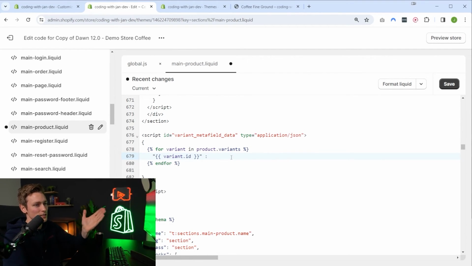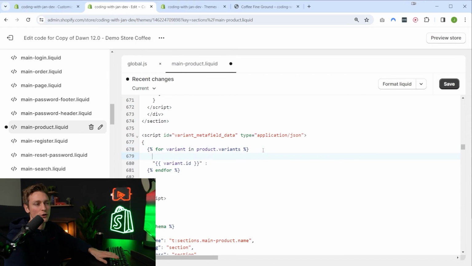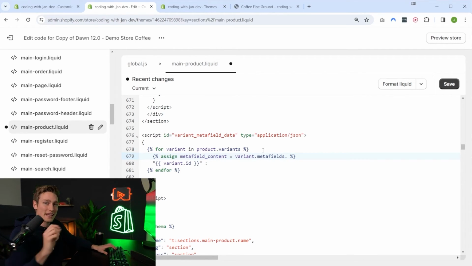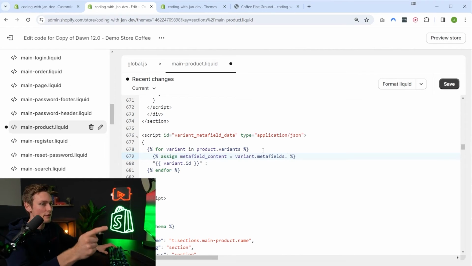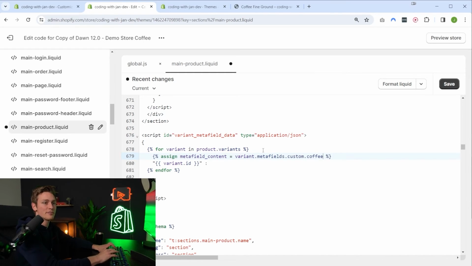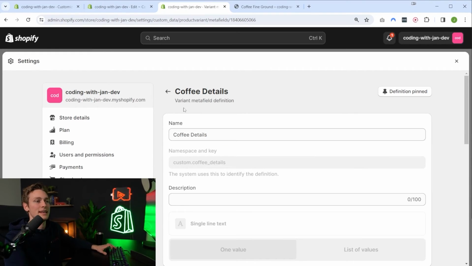And then we want to put out the content of that meta field. And because this is going to be a little longer in terms of a statement, we can also assign one variable above for better readability. So we can say assign meta field content, which is equal to the variant.metafields. And this is where the namespace for our meta field comes into play for the first time. So variant.metafields.custom.coffee_details. That's what I called it. Let me show you this right here.